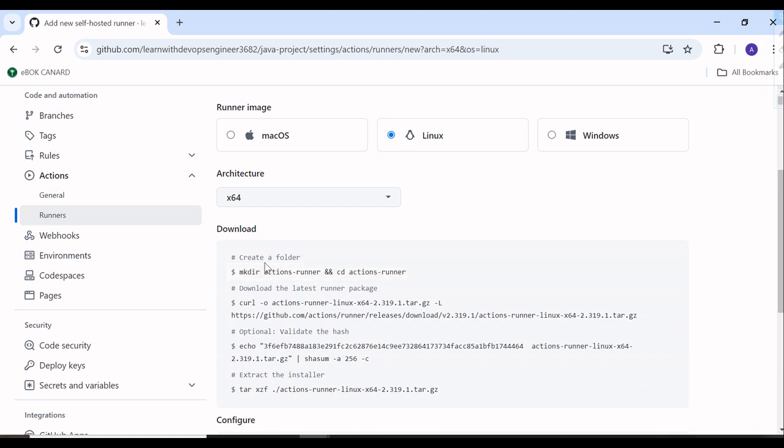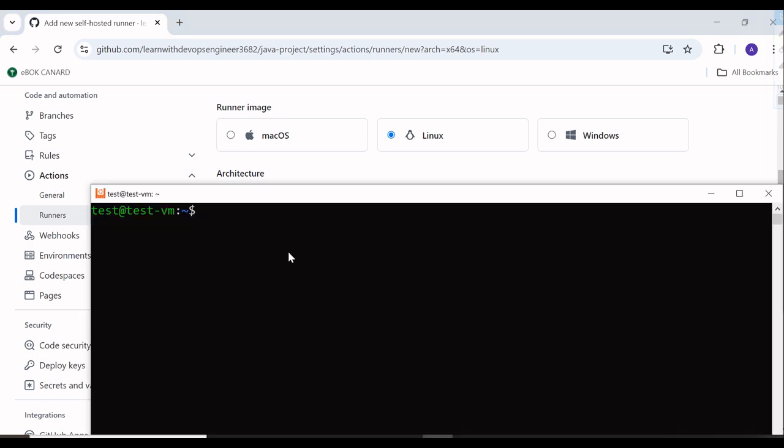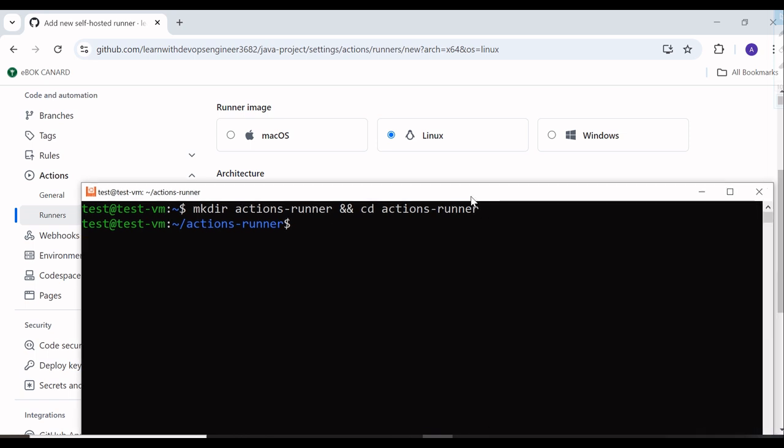It is asking me to create a folder. Okay, I'm going to go to my test VM and paste this command. It creates this actions-runner directory and then moves into that directory. So, enter. It created this directory, and now I'm in this particular directory.